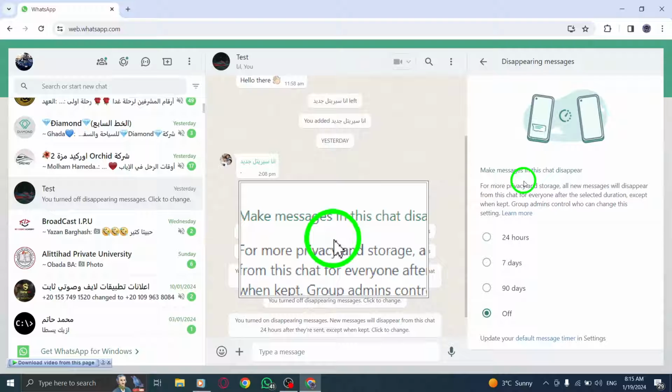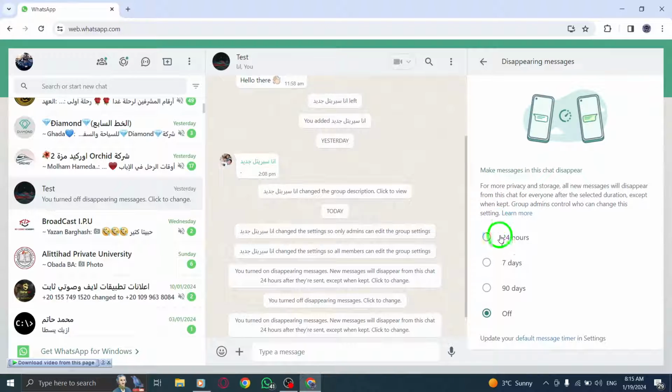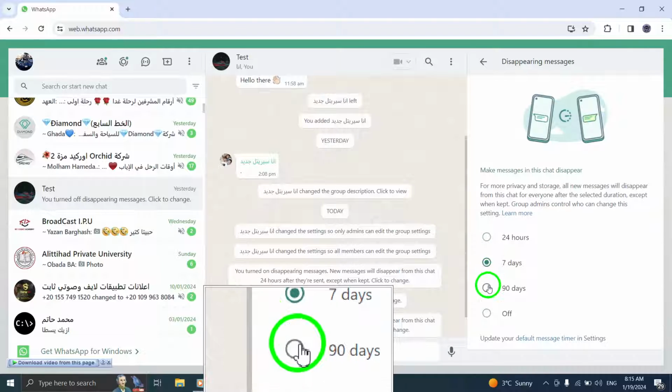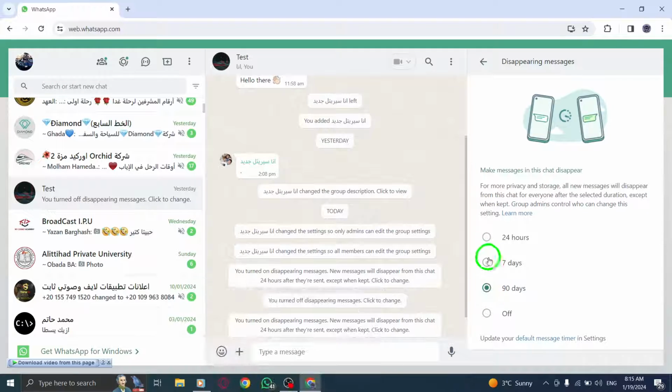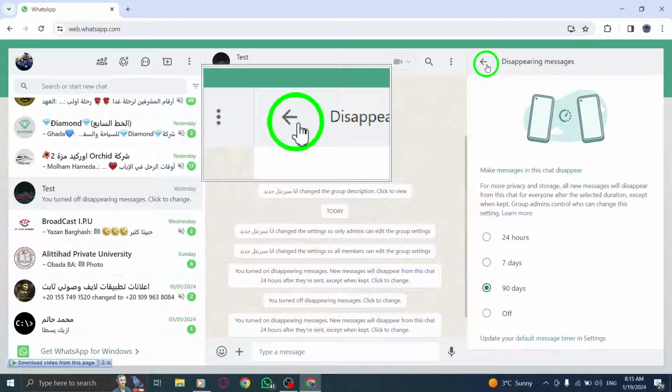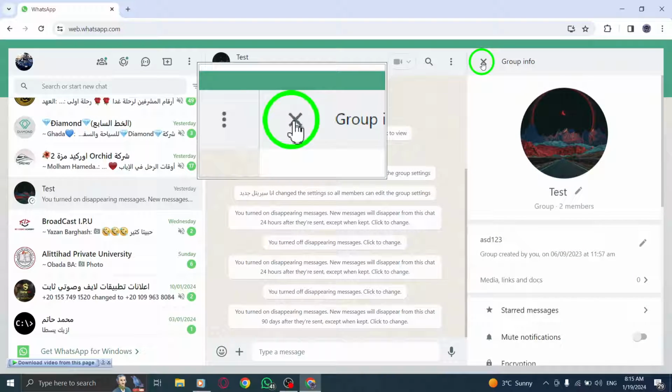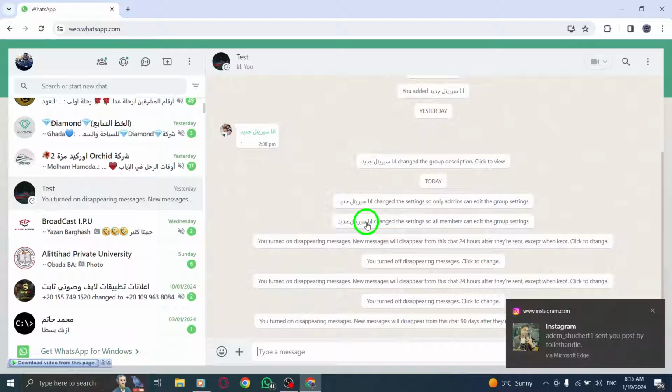If prompted, click continue. Step 5. Select the desired duration, 24 hours, 7 days, or 90 days. Step 6. Select the chats you want to enable disappearing messages for. Step 7. Tap the checkmark to confirm. Step 8. Finally, tap Done to save the settings.